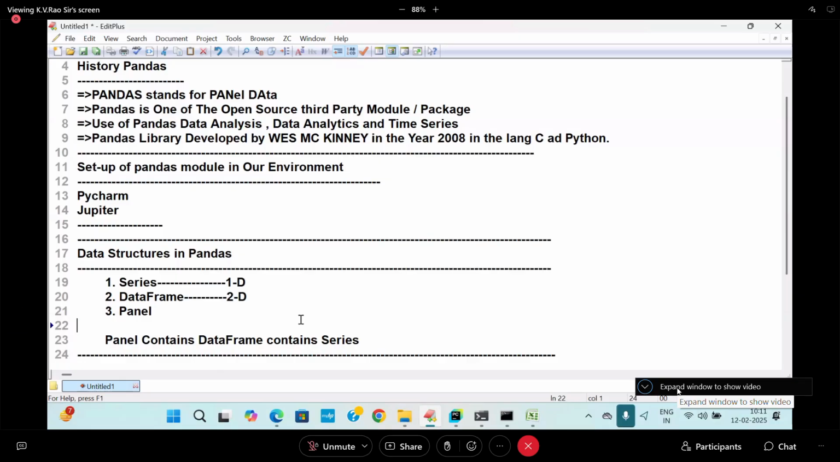There I need to do what? Explicitly I need to write dtype is equal to object. Here you need not write that kind of thing. Shall we move further? So I'm going to enter into what?